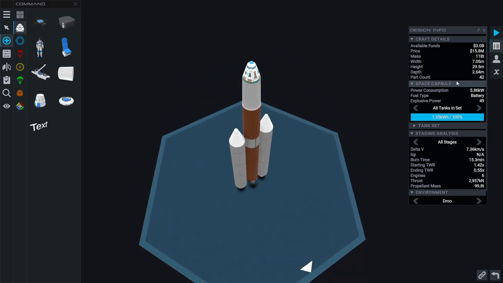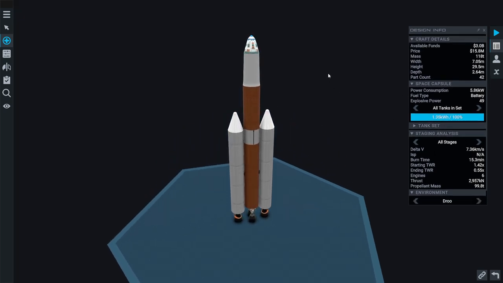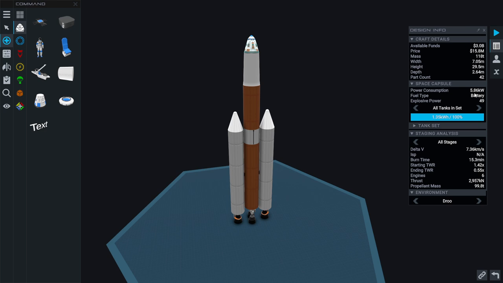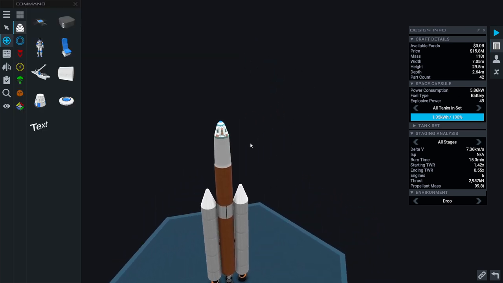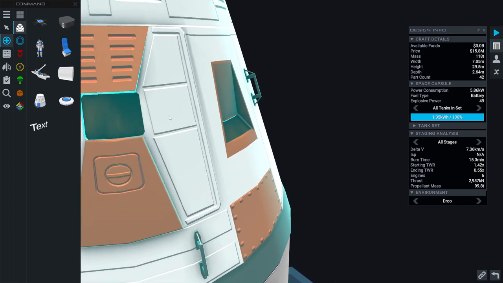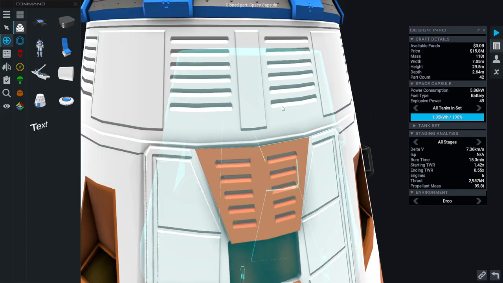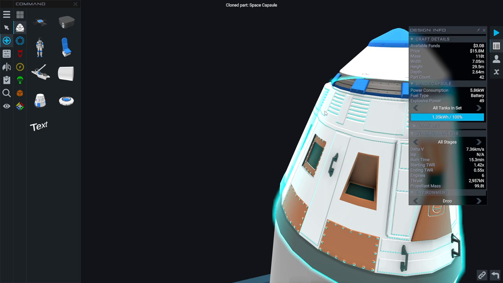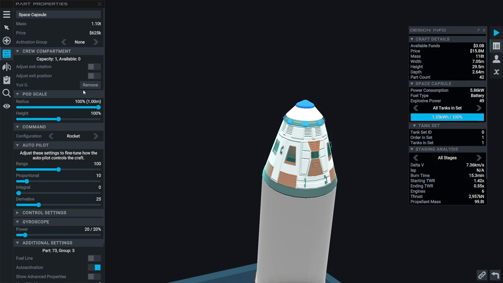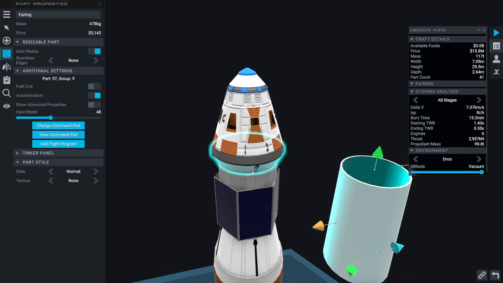And does it say we have crew? I don't know. Power consumption 5.68 kilowatts though. That's just for the space capsule. So, is that because we have the crew in? Can I get the crew out again? Hold on, I just accidentally duplicated it. I don't know how to get the crew out again. Oh boy.